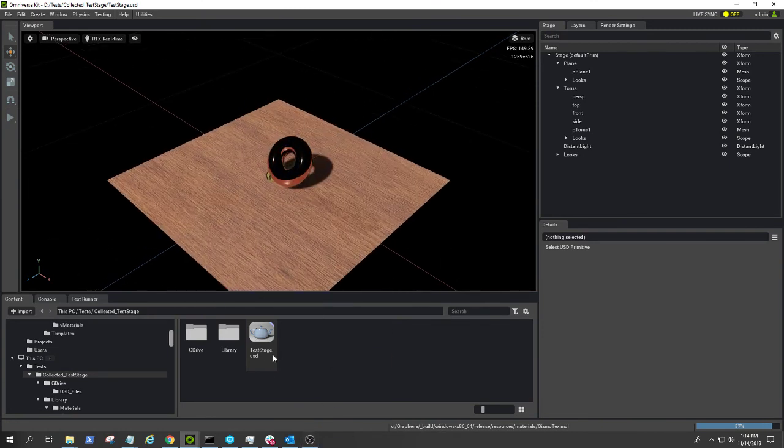Now just make sure every time you do a collect, especially if you're going to put it in the same folder, back up your scene before you do that, in case something goes wrong, but usually it's been working.